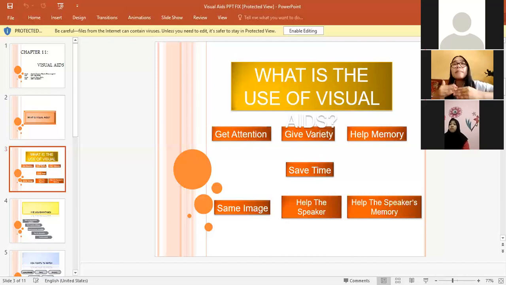And the fourth is take time. Visual aids can make the time of presentation less than a presentation without visual aid. And next is same image. Maybe you will tell the audience about home, but every audience has their own way to think, to imagine something. With visual aid, you can make every image in their mind stick.